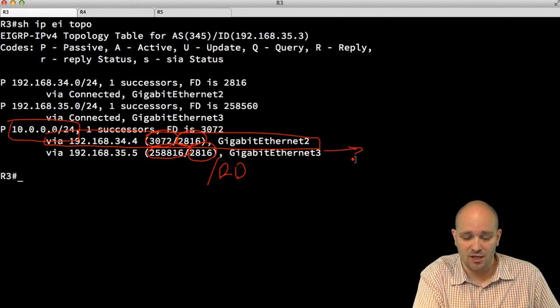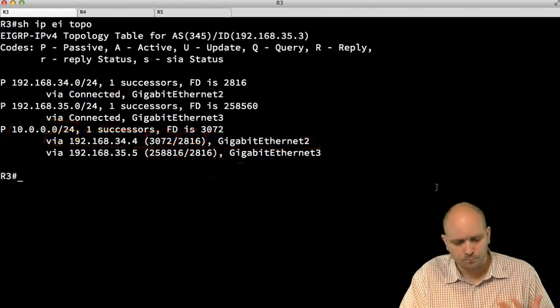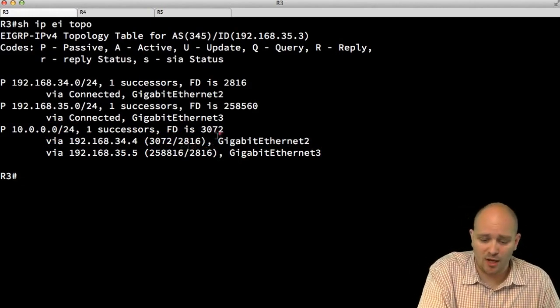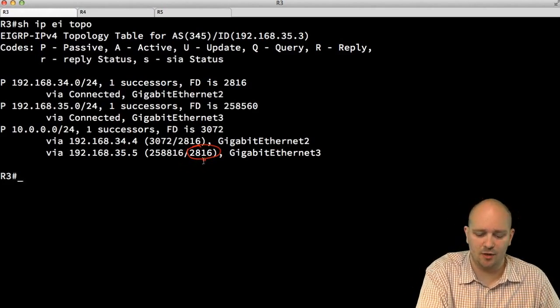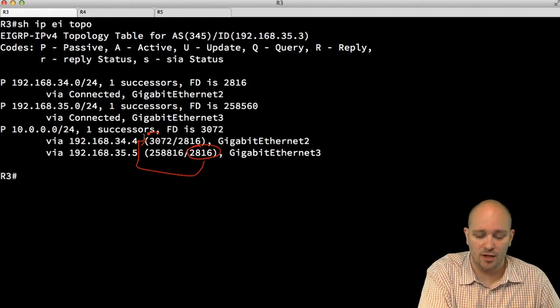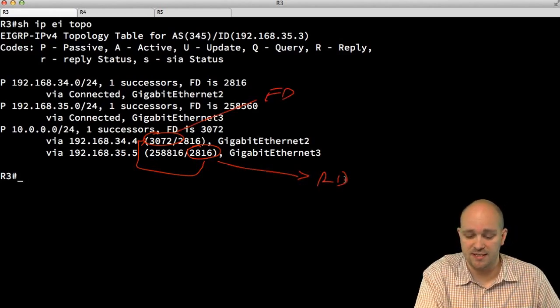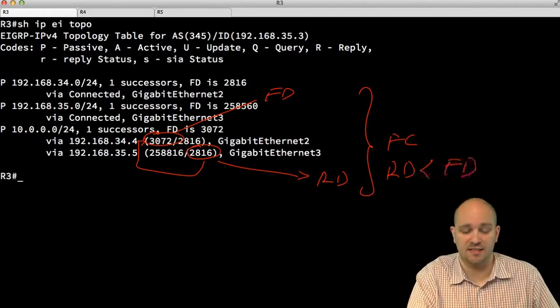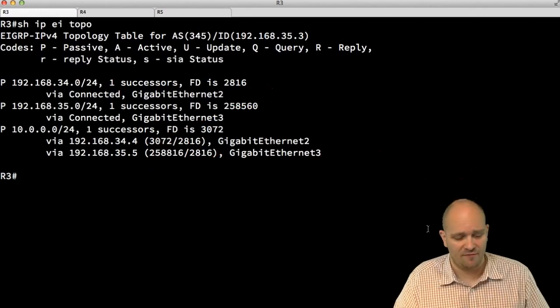But is this route here our feasible successor? How can we know that? Well, we can know by just looking at this output. What we need to ask ourselves is, is the reported distance of the second best route lower than this value here? Remember, this here is the feasible distance and this here is the reported distance. And what is the feasibility condition? The feasibility condition is: is the reported distance lower than the feasible distance of the route? And in this case, we can determine that yes, we do have a feasible successor.